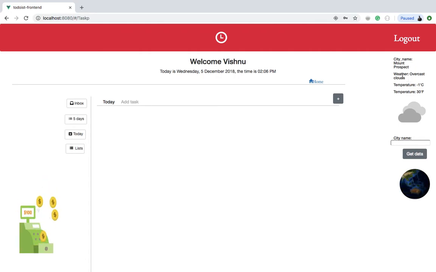The reason I included the weather API over here is because, say for example, I'm planning a day, I can plan accordingly to the weather. I can get the weather data for whatever city I am in. Say, if I want to get the weather data for New York, I can just come over here, enter New York and get data. It shows the weather report for New York City. So you could plan your day accordingly to the weather.